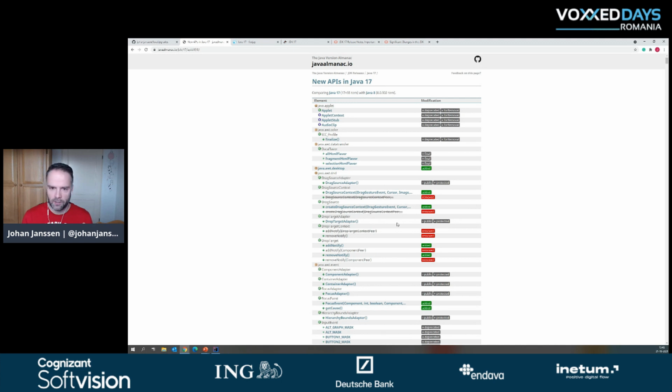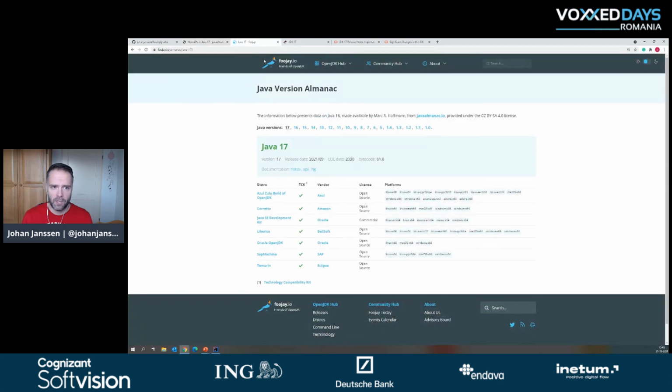Probably not a good idea to try and remember all these things, but it can be helpful if you upgrade from one version to the other and you get things like method not found exceptions, then you can check whether it's actually removed or what happened to the method. The same information is also available on the FOJAY website with a bit of a different look and feel, so that can be helpful as well, depending on which look and feel you prefer.